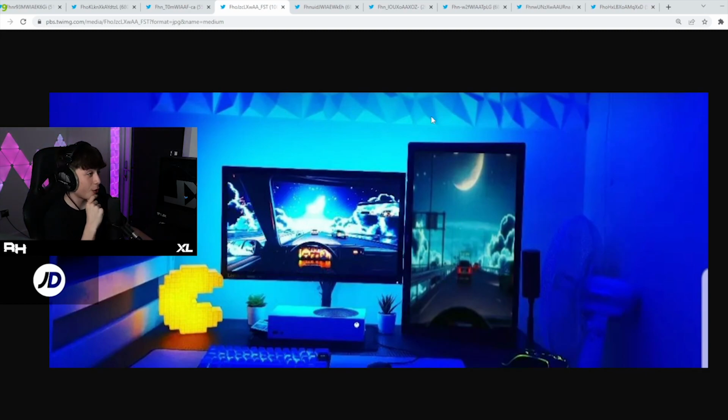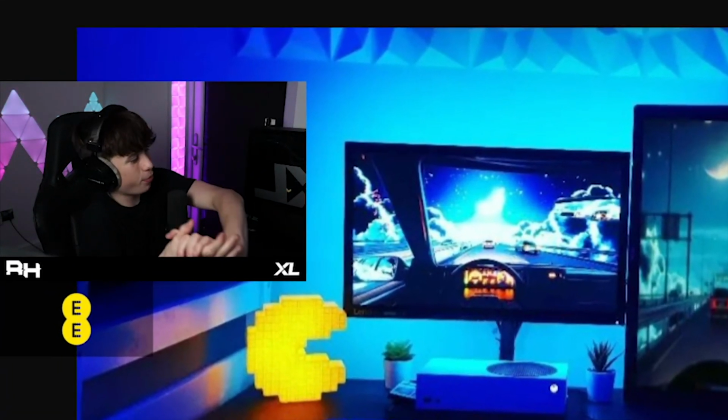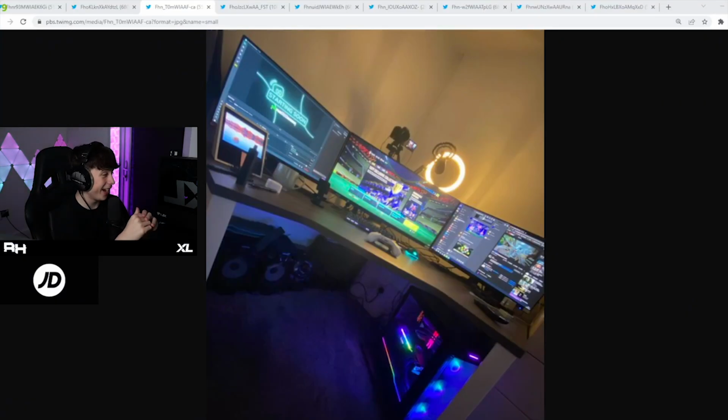Like the 3D panels up there, they're fresh. Love how you sit with a blue color theme as well. Plants look nice, just add a little bit of nature. I'm gonna give this a 6.5 out of 10. This is very nice, I can't lie.